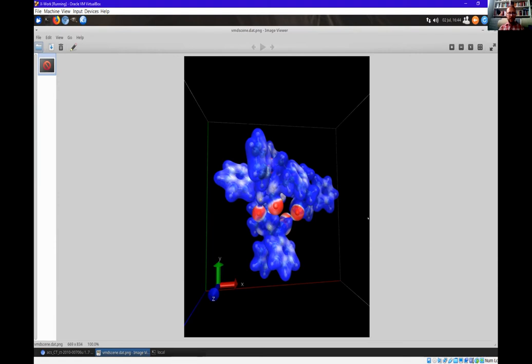The blue thing is one isosurface of the electronic density, and it is colored in red depending on what the electrostatic potential is. So you can see that interesting things actually do happen around this binding pocket here.